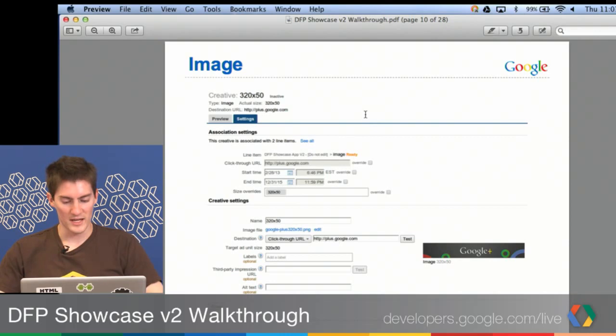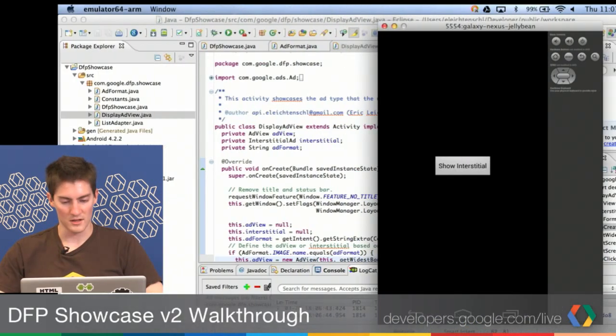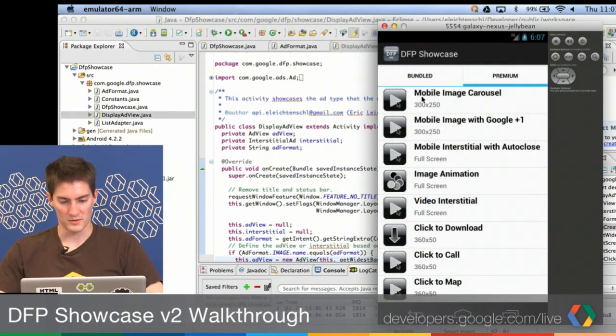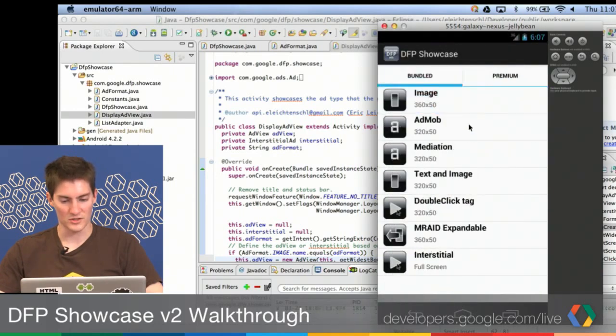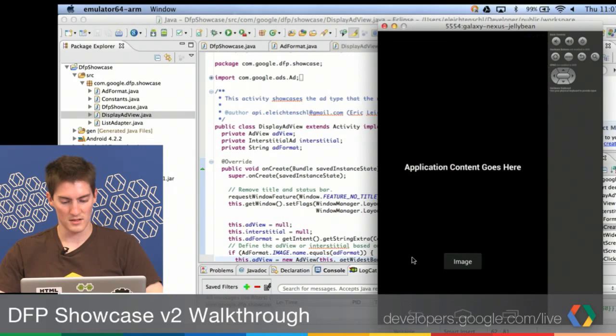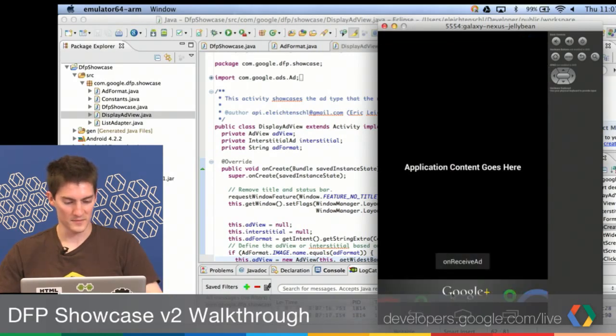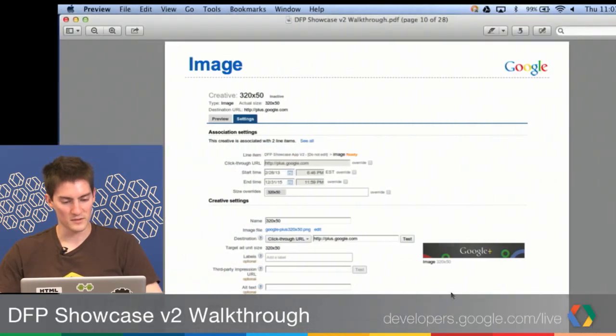So the first example we have is just your basic image. I showed it to you already. We come into image, and it's just set up as a 360 by 50 banner here. So how did we do that in DFP? Well, this is using a bundled feature, so small businesses can use the image creative format template. And all you need to provide is a click-through URL.